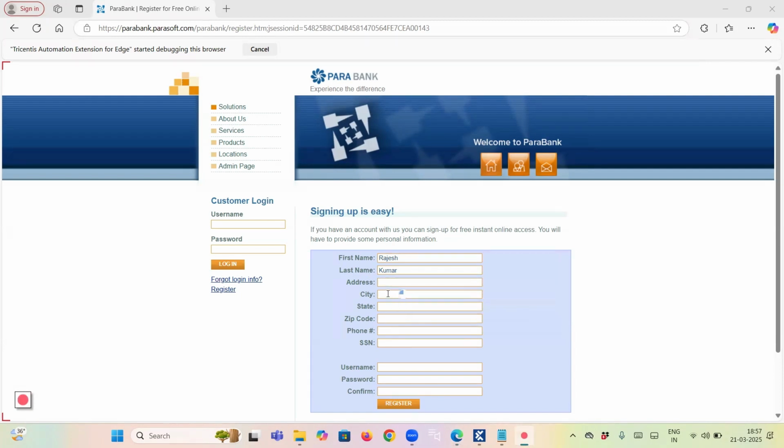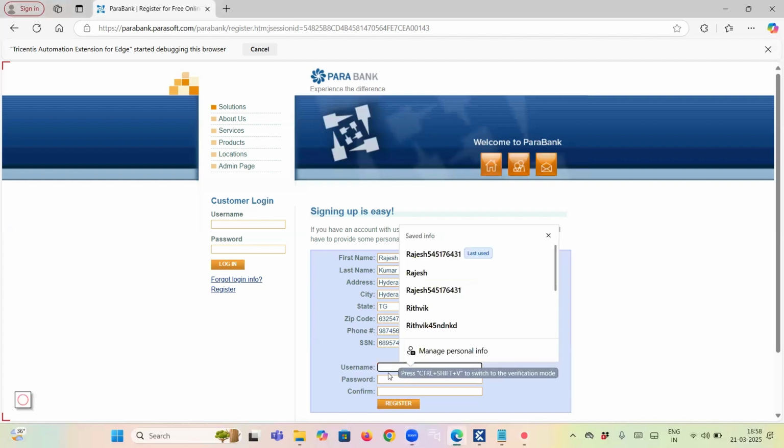It will check your respective mouse over points. Next one, phone number. Next, SSN. Next, you can give your username. So what is a username? Whatever you want to give, you just give your username.